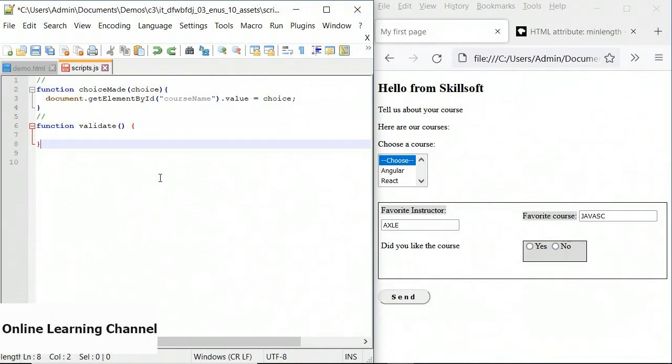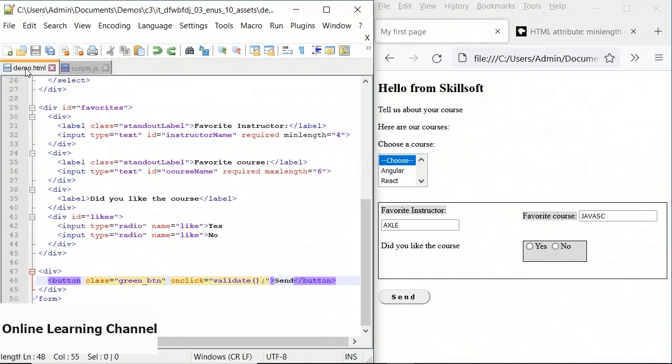Before I write the validate function, I'd like to make sure that the user has checked one of the radio buttons. Notice that we have a yes or no answer in radio buttons, not checkboxes. And if I go to the demo.html file, I'm clicking on that now in Notepad++. On lines 42 and 43, we have our 2 radio buttons. One is a yes, one is a no.